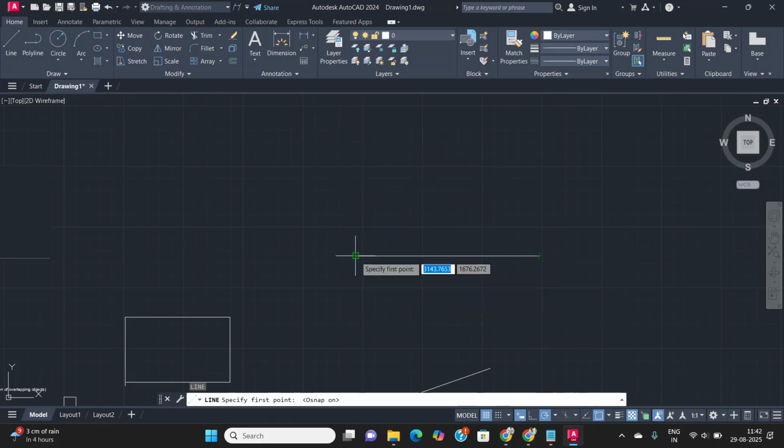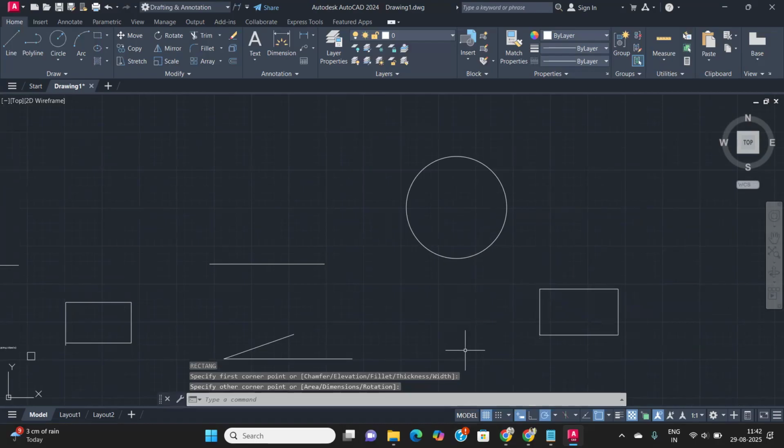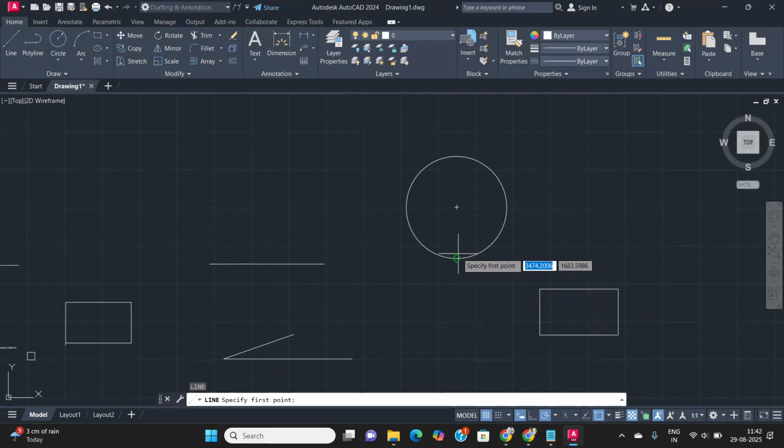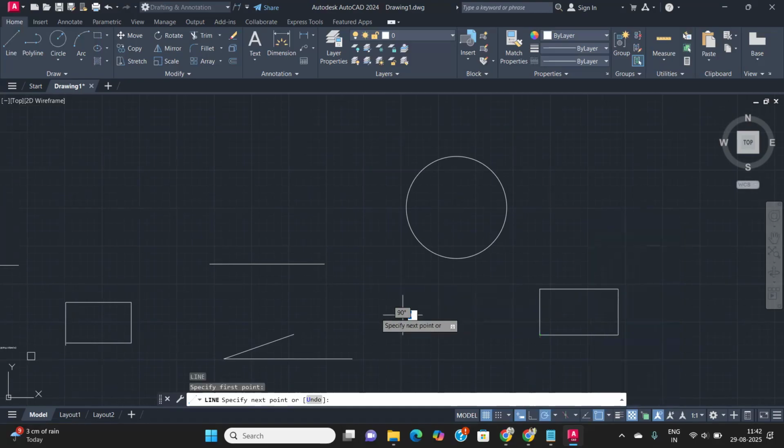Here we get all the points, the center point and the end points, and in this case, suppose you have a circle. Okay, suppose you have a rectangle. Then you can trace the quadrant points, the center points, the midpoints, end points, and geometric center. All the points will be shown here. But what happens when you turn it off? If this option is not working, then what will happen?